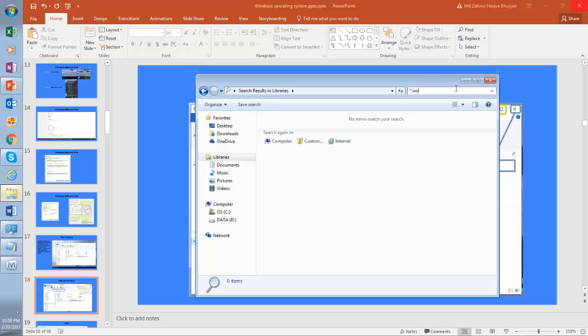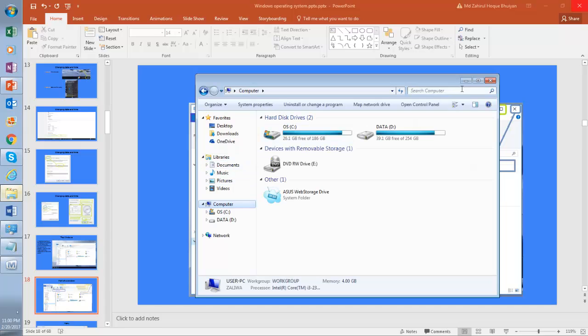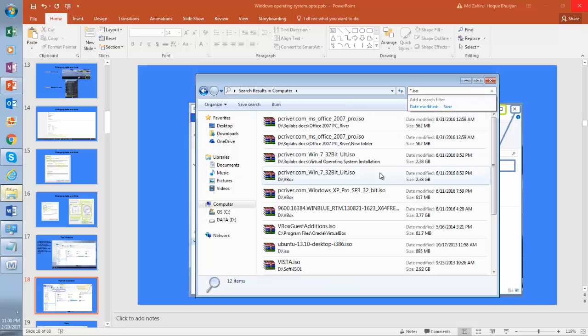Can you see I'm trying to search star.iso. So if you type it in that way, it should bring all of the ISO files that we have in my computer. So hopefully I don't have any ISO file. Let me select computer instead of document, and now if I search ISO, let's see if it brings. Can you see it is bringing the ISO files, right? So in that way you can bring all of the ISO files.